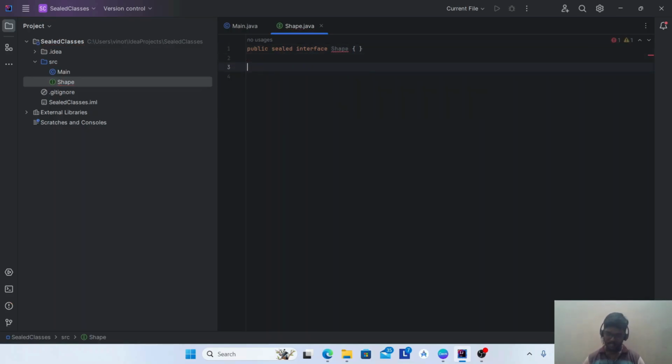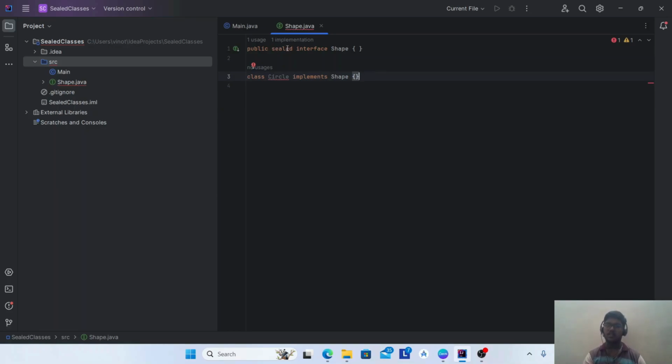So I can have multiple classes here. I'm creating one called circle which implements shape. Now this is also giving an error. Why? Because the reason for a sealed interface is to have a closed hierarchy, but we have a class implementing this shape interface which is open, not a closed one. To make it closed, we can make the circle class a final class. So whatever class is implementing this sealed interface or extending a sealed class must be a final class.